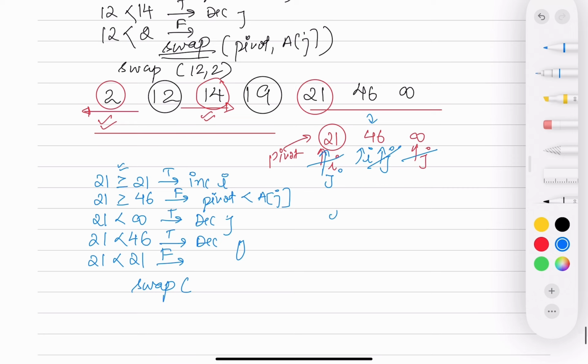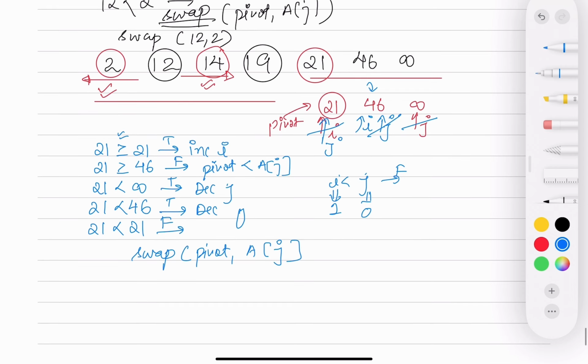Now you need to swap based on the condition I less than j. Here I value is 1, j value is 0. So condition is false. Means you need to swap pivot with A of j. Now when you swap pivot with A of j, 21 is this, 21 is this. So you don't need to swap, right? Exactly. 21 is at the right position. So once this becomes a pivot and there is only one element, infinity we have considered as sorted, right? So we don't need to take care. Only one element is left, we need to stop here.